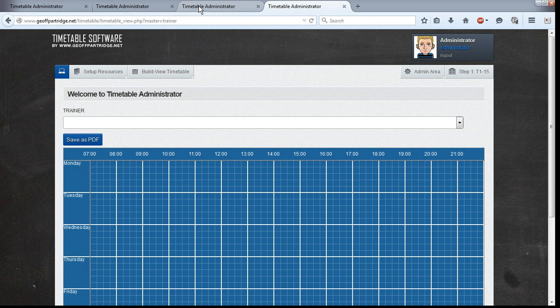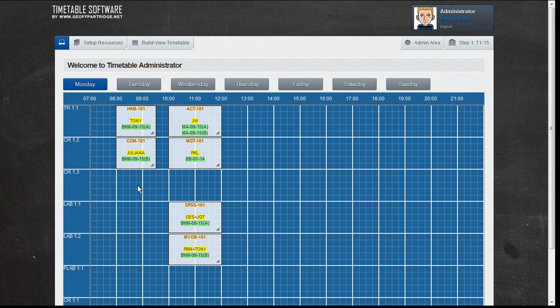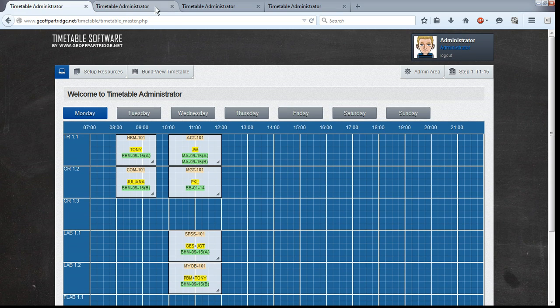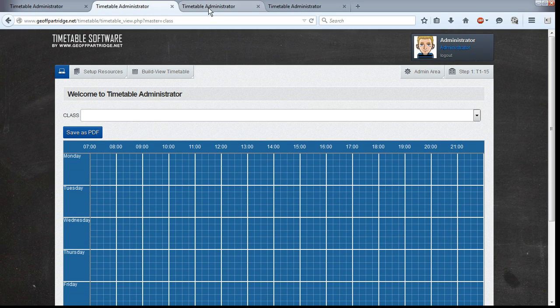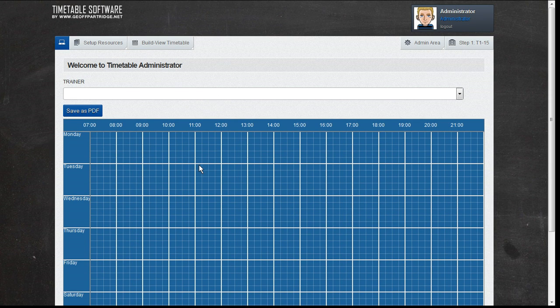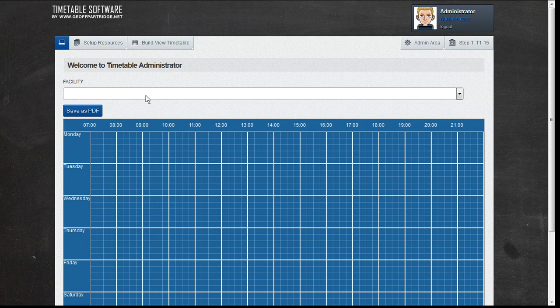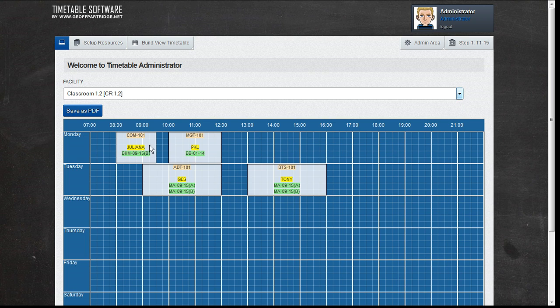Now the reason why I've set up these 3 tabs here for your class, facility and trainer is because when you're developing your timetable, it is easier to cross-check on how the timetable is looking by class, how it's looking for facility, and how it's looking for trainer. For example, you don't want your trainer to have too much space in between classes, or you don't want them to have too many back-to-back classes. So this allows you to go here, select your trainer, and see how the trainer is looking, or to make sure that you're not overbooking your facilities, you can check on use.